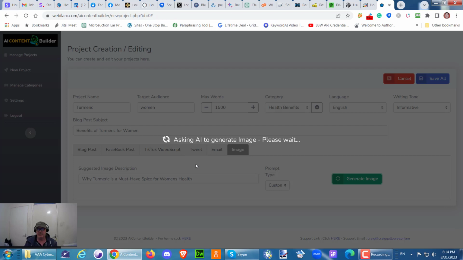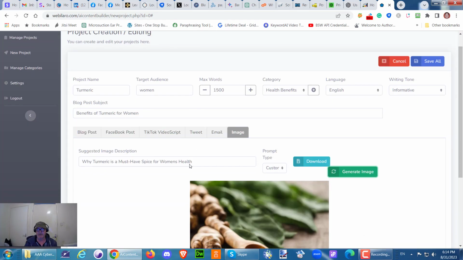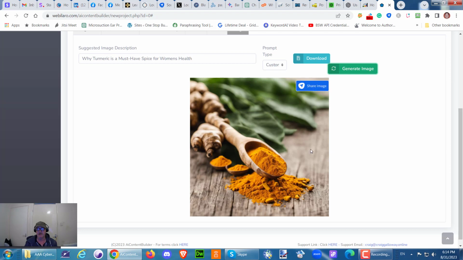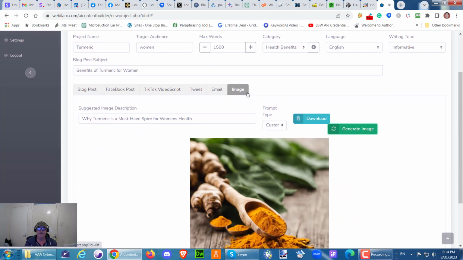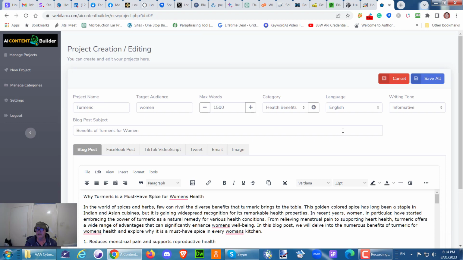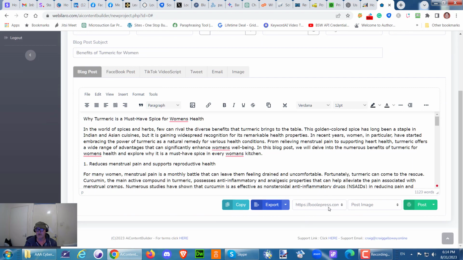Takes a minute or two to generate the image, and up it comes, and there we go. There's a nice image with turmeric in it. Okay, so we are going to use that image. So again, flip across from the image tab, flip across to the blog post. Okay, and we're going to post it into WordPress.